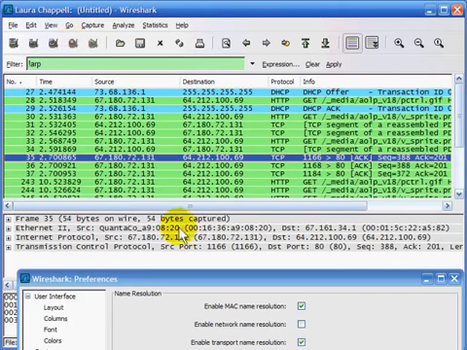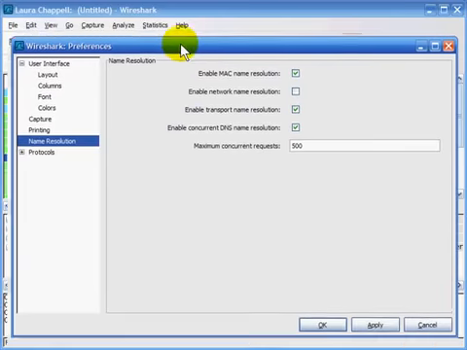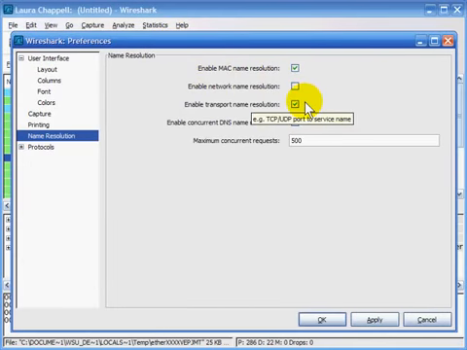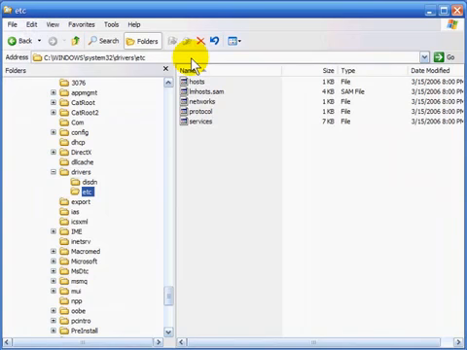I'll stop capturing, and I'll tell you, I usually leave the Enable Transport Name Resolution on. So where does it get these names from? Let me show you the directory where the services file resides. The services file resides in the Windows System32 drivers etc directory, and there's the file. You need to be careful if you're going to edit this. You don't want to cause corruption to the file or anything like that.